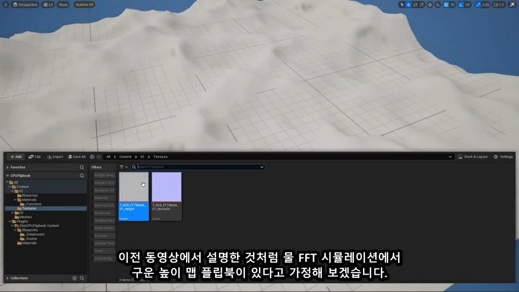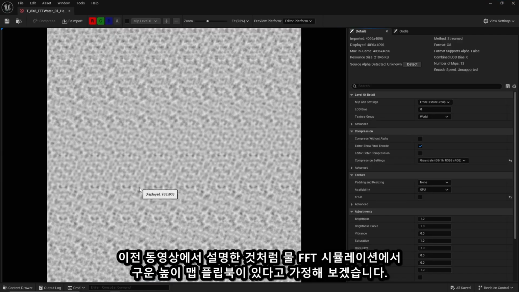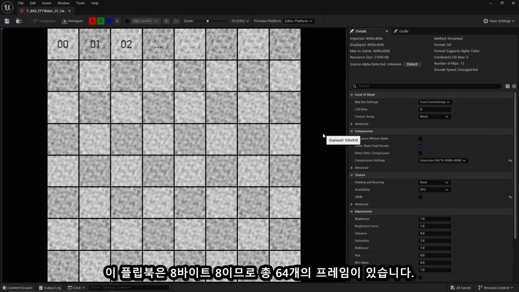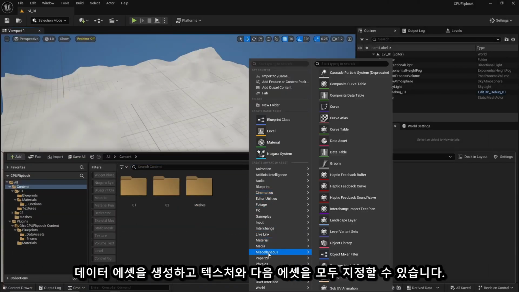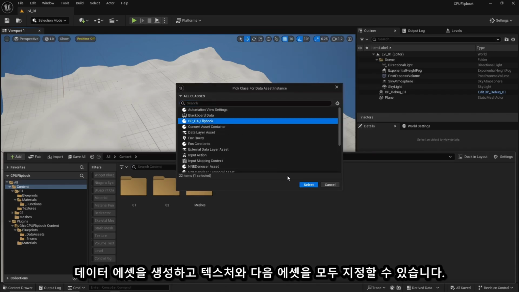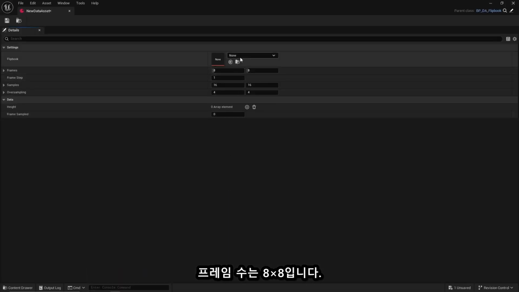Let's assume I have a height map flipbook, one that I baked from a water FFT simulation like I demonstrated in a previous video. This flipbook is 8x8, meaning it has 64 frames in total. I can create a data asset and specify both the texture and the number of frames, 8x8.